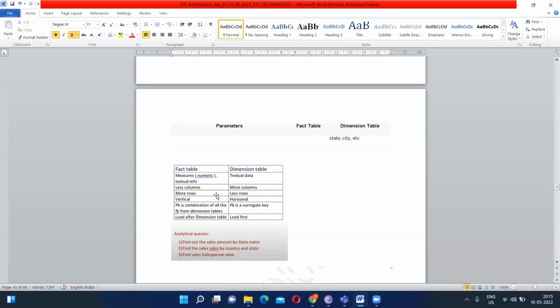But the fact table will always have more rows, because we'll have the sale per day, and then the number of rows will increase. But the dimension table will have fewer rows, because the product description, product name and all do not require so many records. Once we have written it, that's enough. The fact table is also called a vertical table because the number of rows is increasing. The dimension table is also called a horizontal table as the number of columns increases.